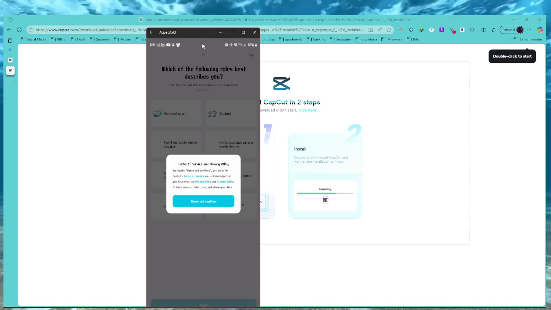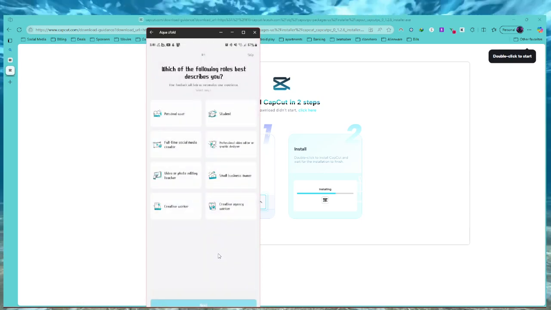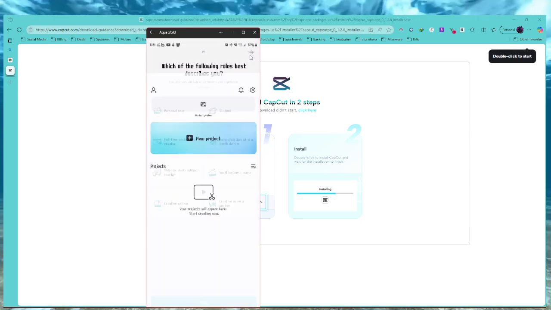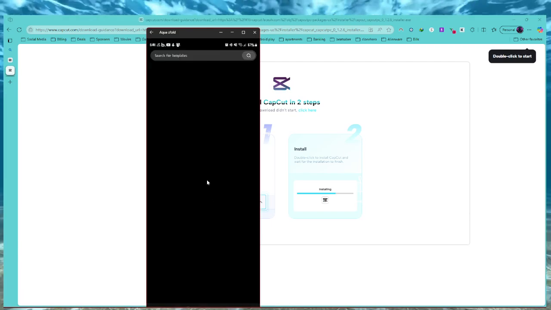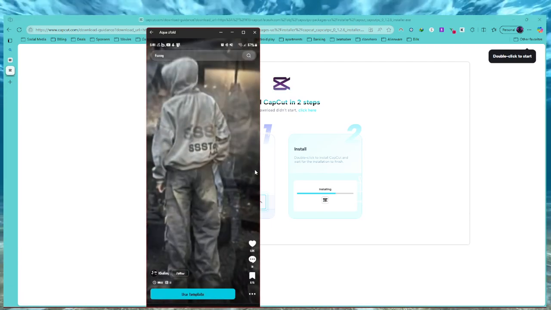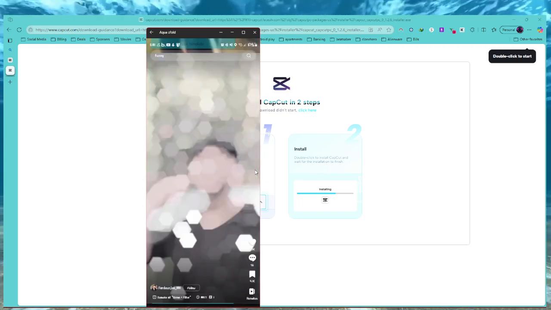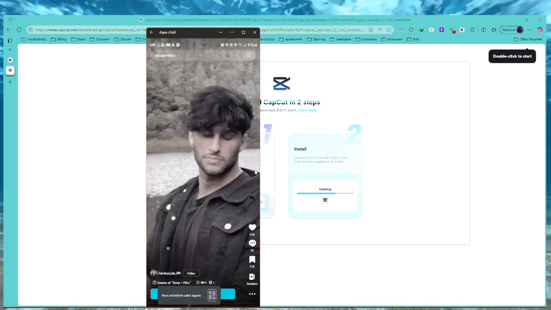That's the majority of this thing anyway. Okay, there we go. CapCut is back on your Android device here. I don't use CapCut, so I don't know, but there it goes. Back on the app. Okay, they got a template.